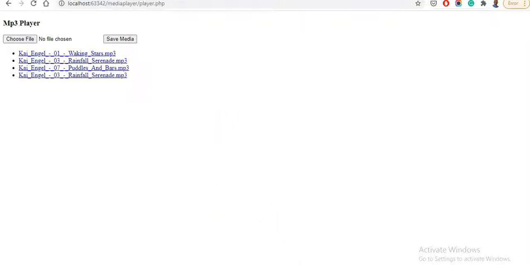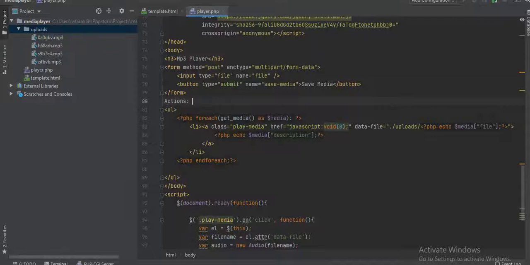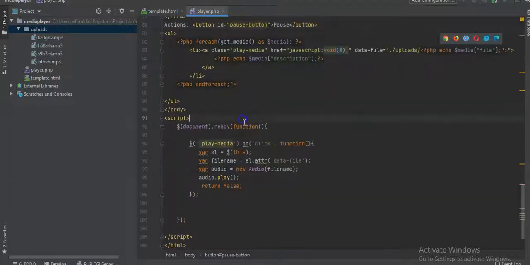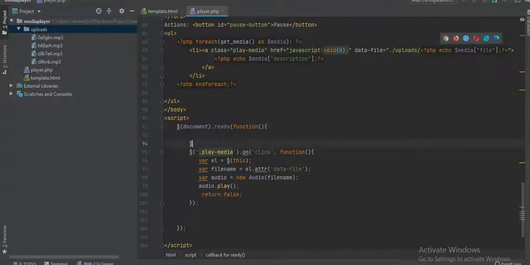So I'm going to add a button. I'm going to give this button a name called pause. Alright, and this is going to allow me to pause the files while I'm playing them. I mean, that lag, I don't know what's going on. Right, so let's see.